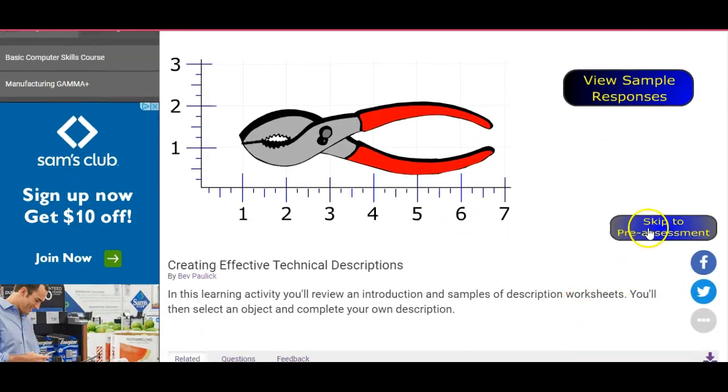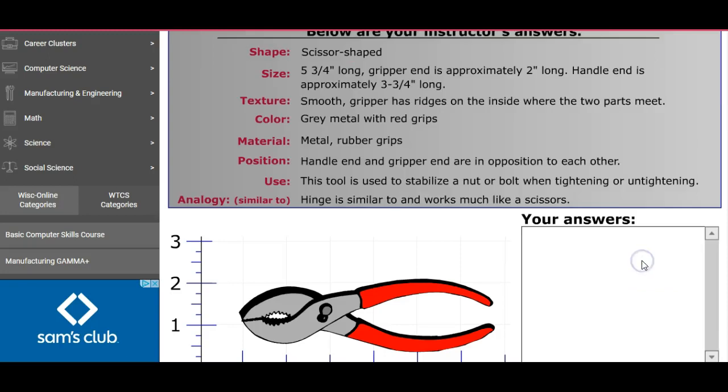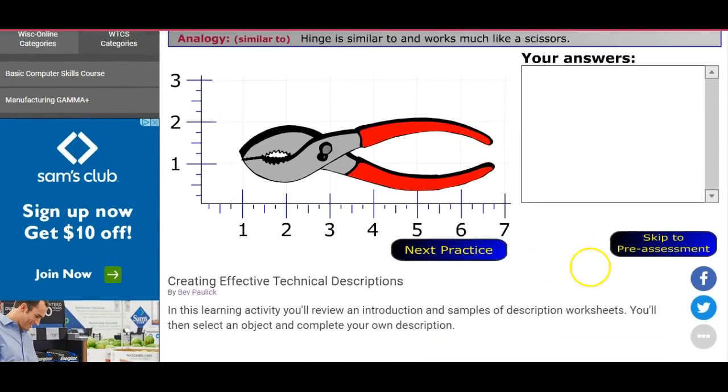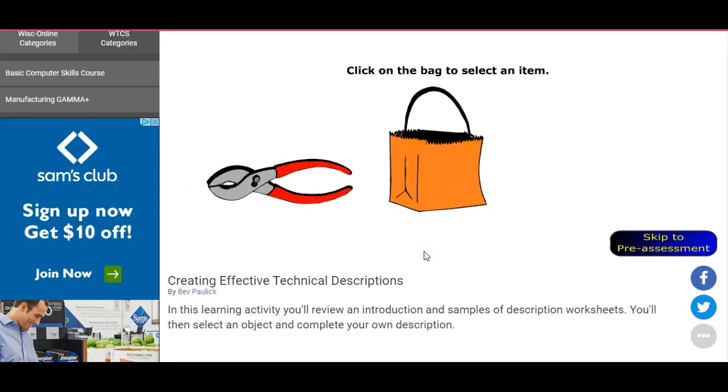Once you're done with this, you can go ahead and view the sample responses so you can see an example. However, make sure that you don't plagiarize or anything like that. Next, click on next practice and you can choose another item.